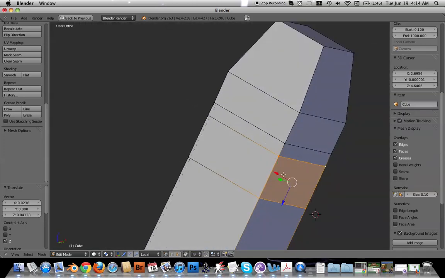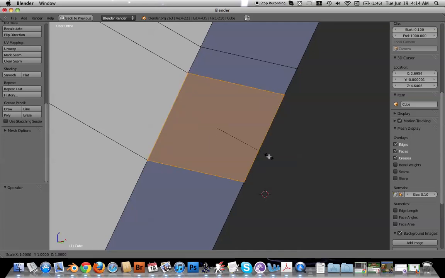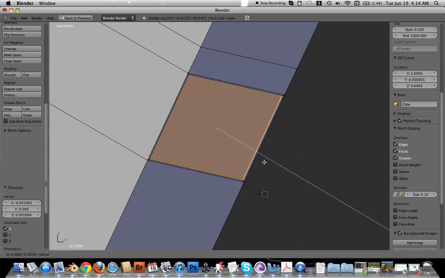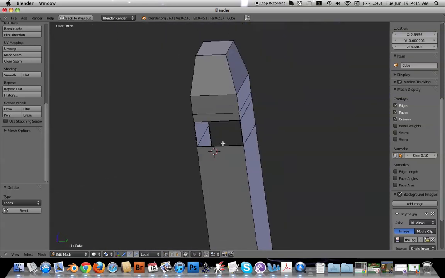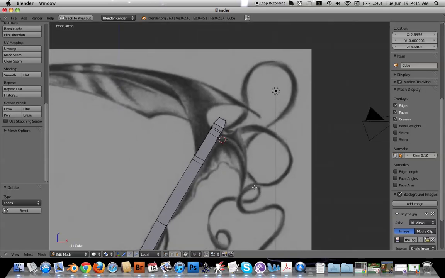Okay. Extrude down. Actually, we don't want it to go down. It's still extruded though, so we'll bring it in some. We want to extrude it down. Then we want to once again extrude it out. Then delete the face. So this is the bamboo stick.